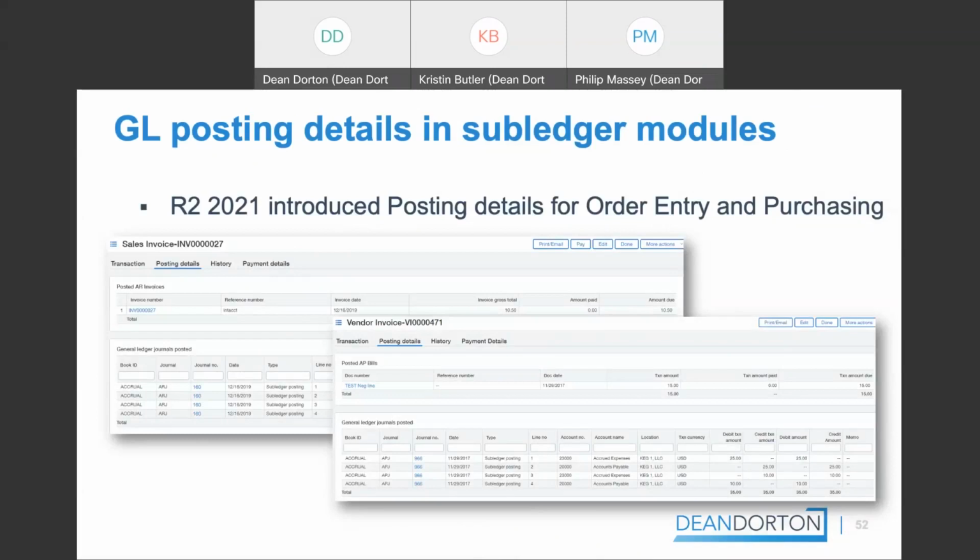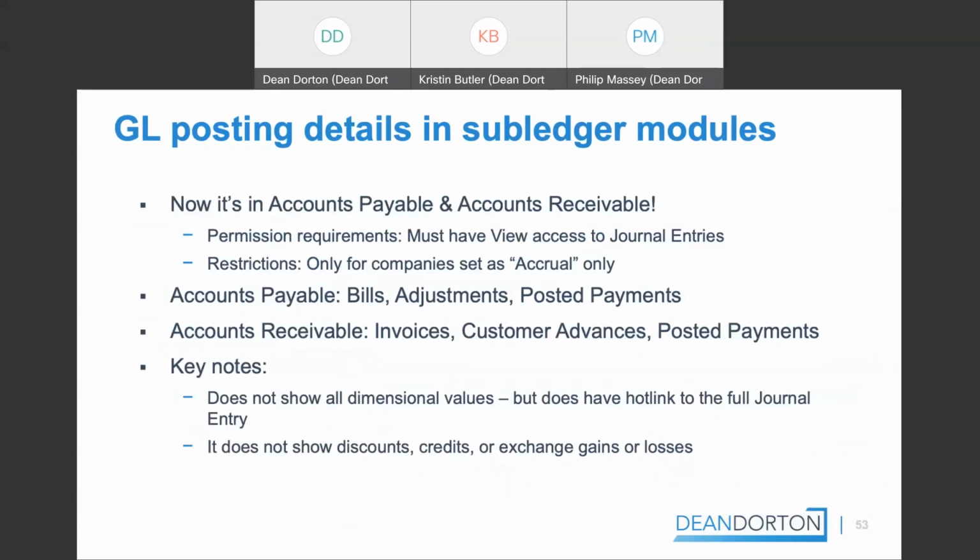So release 2 of 2021 introduced the posting details for order entry and purchasing. That was huge to me. As an accountant, as someone who's been in the trade for longer than I'm going to admit to, it was always a little bit odd to me that I couldn't see those posting details in some of the subledger windows. Now you can. In R2, you can see more. And now it's in AP and AR.